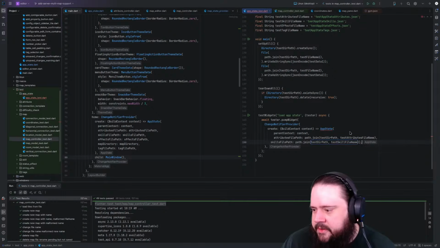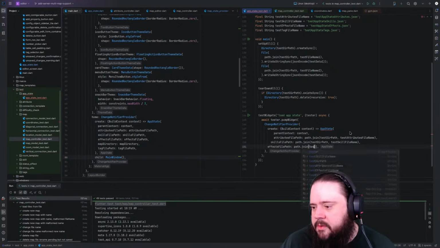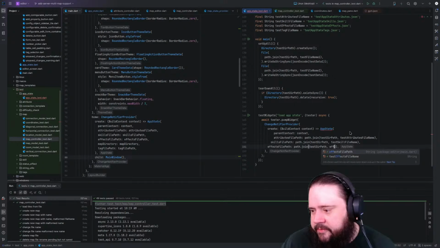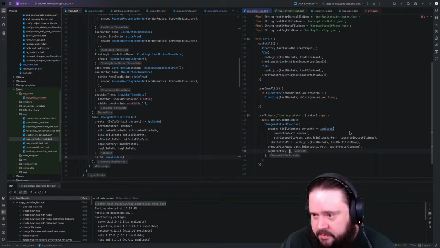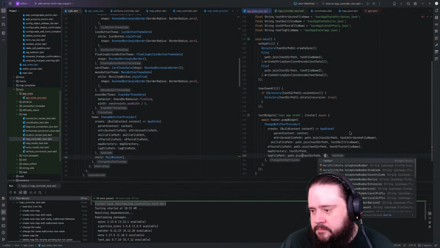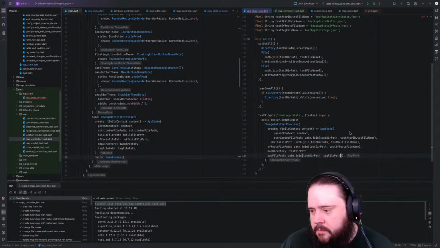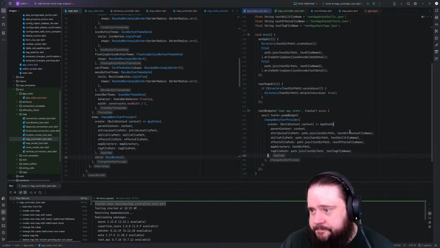Test skill file name, effects file path, tester path, effects, test effects file name, map directory, tester path, in this case anyway. It's just that. And then we have tag file path. Test tag file name. Okay.